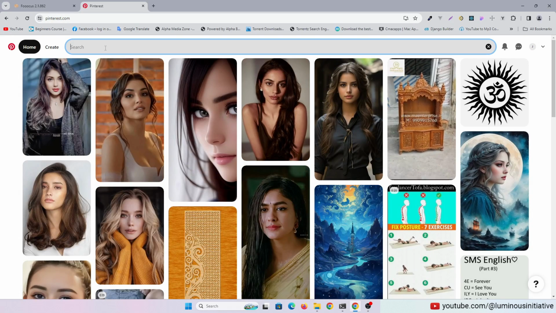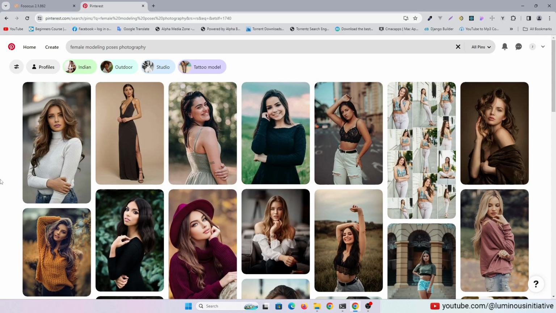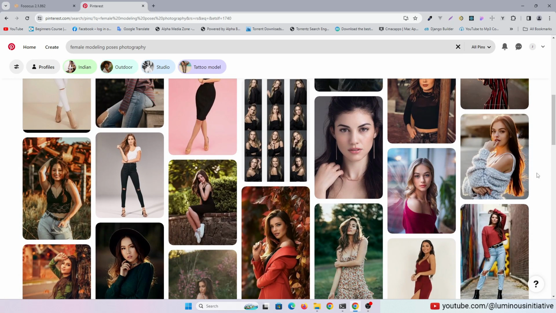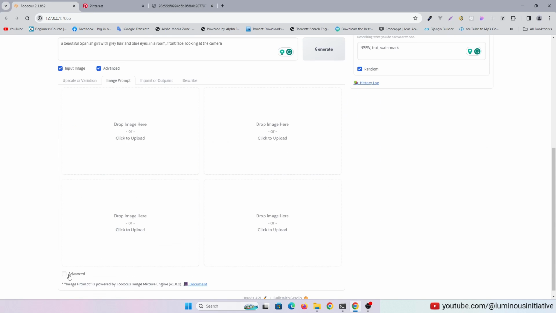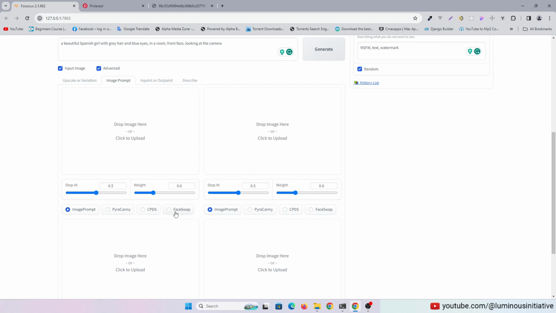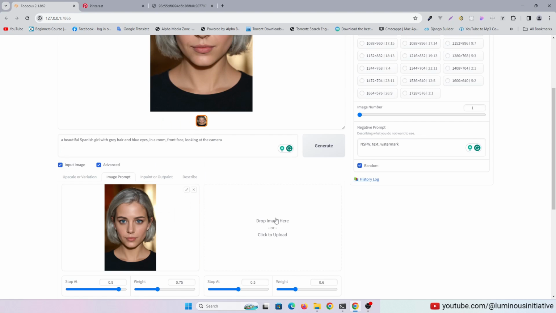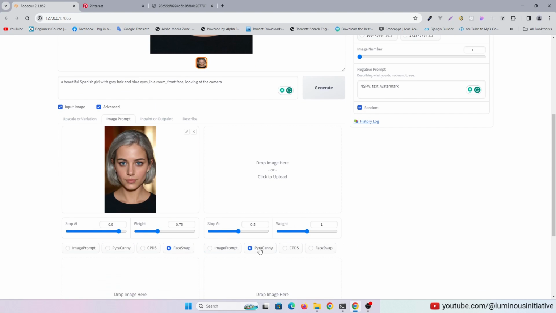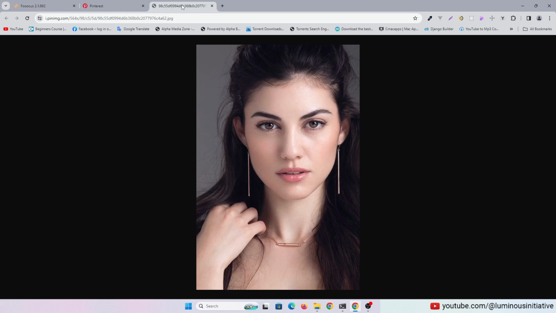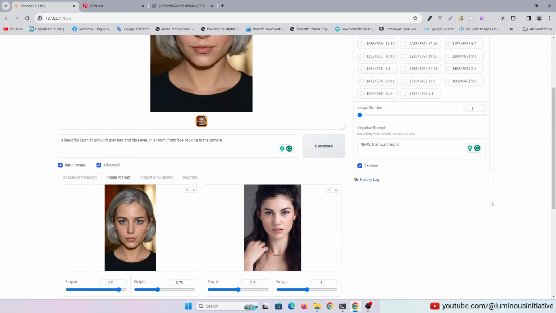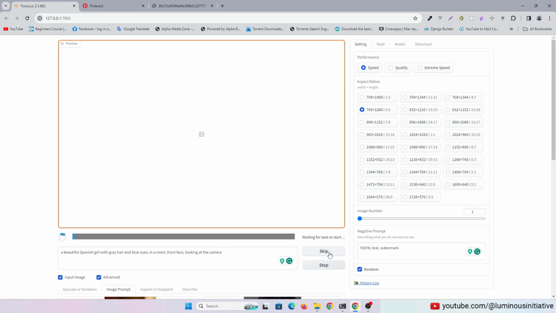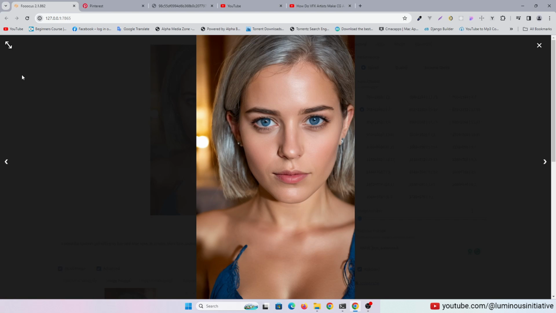Now let's find poses for our model on Pinterest. Using the first image for face swap. And Canny for the pose. Amazing.